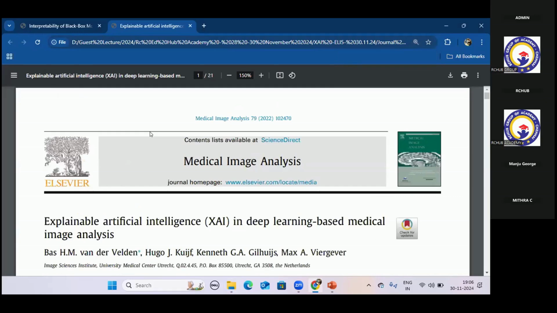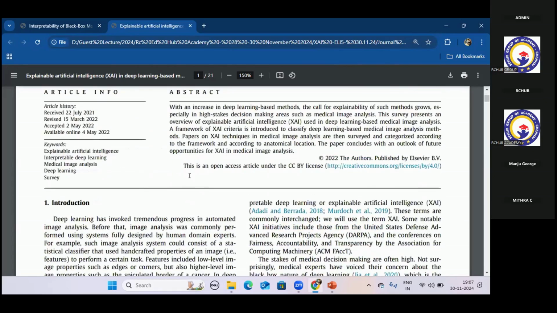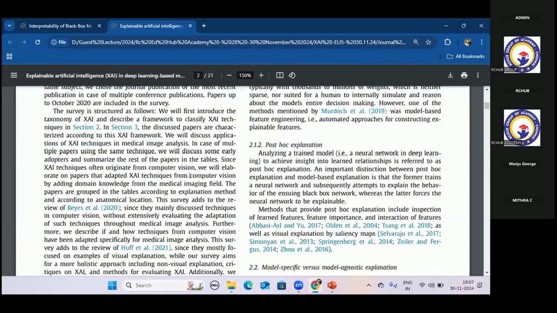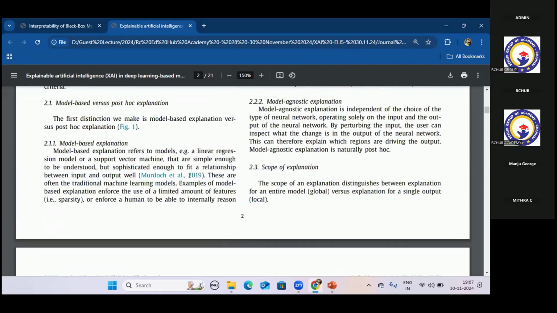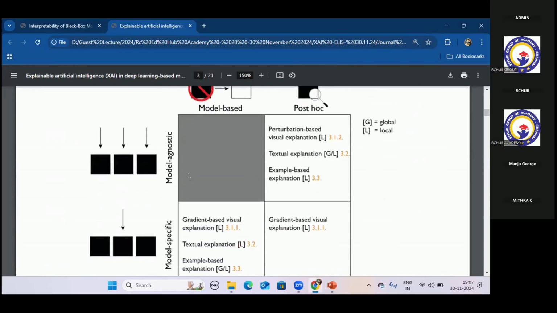The paper is titled explainable artificial intelligence, XAI, in deep learning based medical image analysis. I've gone through various papers and there are a lot of papers out there. This is one of them. I'm not suggesting it specifically, I'm saying that there are topics available in medical image analysis using XAI. You can see the XAI concepts, mainly focusing on the models and their explanations, and this part is about model based.